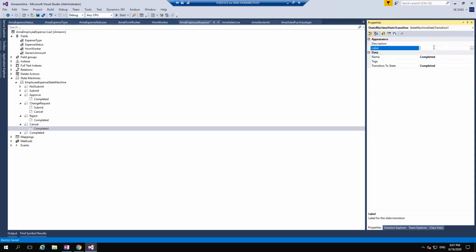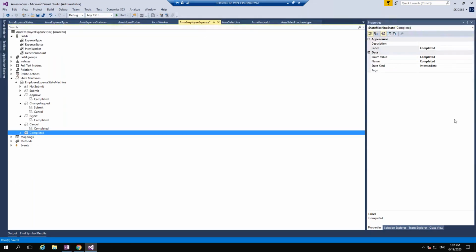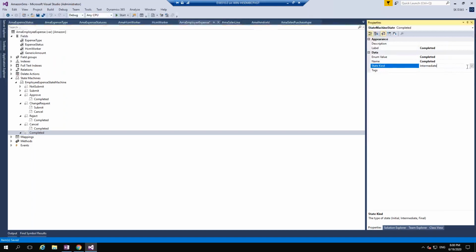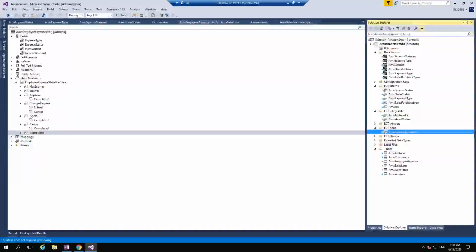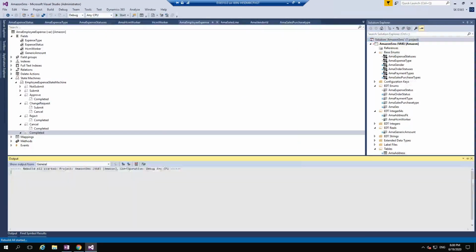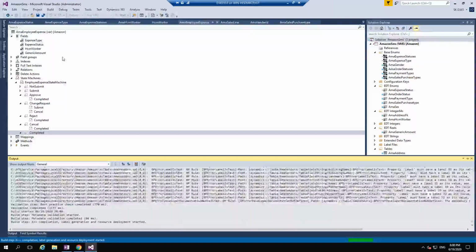Okay, completed. And from completed, this is a final state. You need to set this to final. Save. Done. This is how we are going to create the state machine. Now let me do a rebuild and then let's generate the classes. I want to see whether it is working or not.